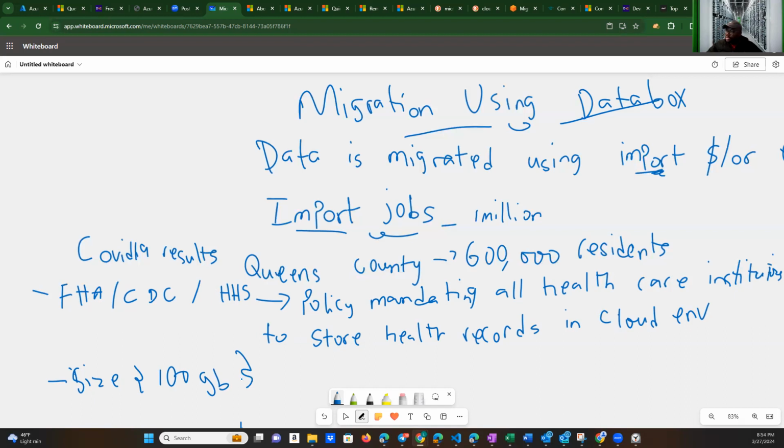Now, since this new policy was released in 2022, the MedStar Hospital or GBMC or Sinai Hospital, Johns Hopkins, they need to be in compliance with this new regulation. So they're going to talk to one of these cloud providers and say, we want you to partner with us. We want to migrate all our healthcare information. We want to have a secure storage in your cloud environment. Okay, so this is where import jobs come in.